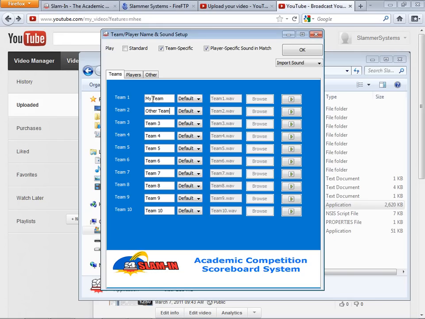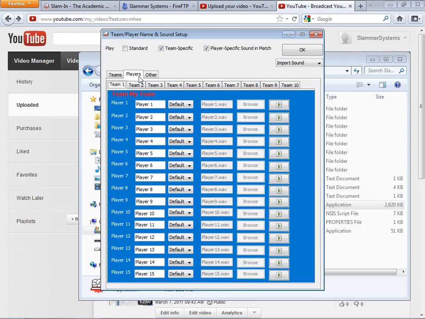By default, SlamIn will play this sound when my team rings in. Team 1. And this sound when the other team rings in. Team 2. In a separate video, we'll show you how to record your own sounds and use them within SlamIn. Once you finish teams, click the Players tab. Here's where you can enter your player roster.